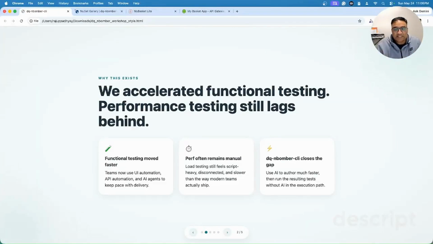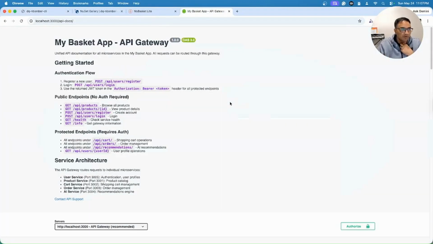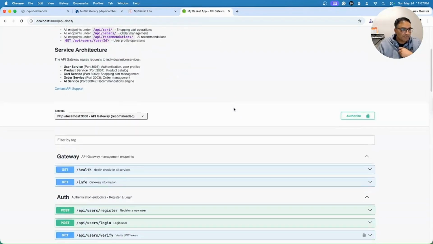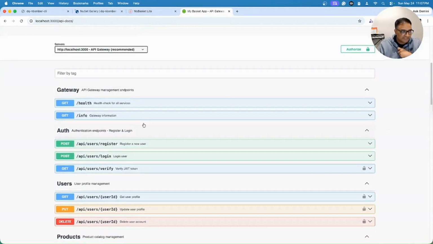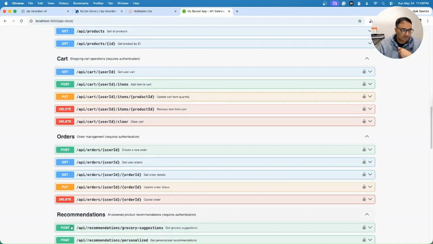So let's first understand our application under test. This is an e-commerce application, My Basket app, a simple grocery app that runs on top of six microservices. The first one is the user service, where a user can register, log in, and see the profile. This is the Swagger documentation of the application, where you can see the gateway service, authentication service, user service, product service, cart service, and order service.